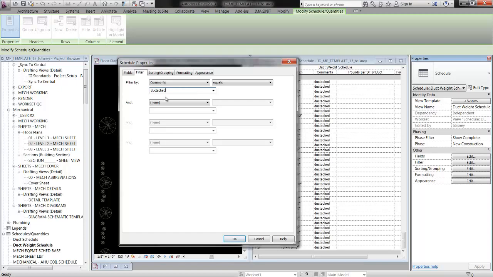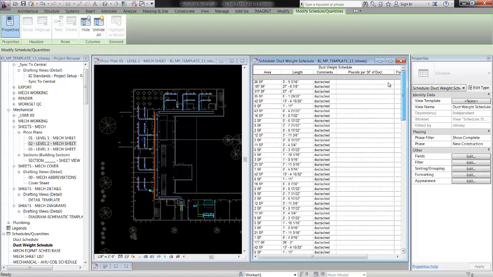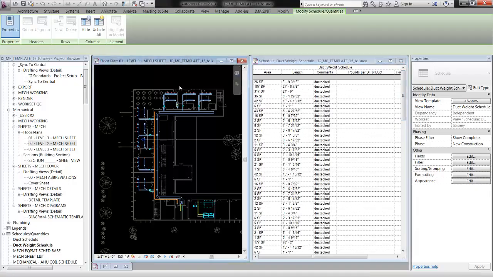You could have it be whatever you want. That's kind of a dumb name, but I'm sticking with it. So hit OK, and now the only ducts that show up in the schedule are ones with that parameter. So it's just these here, not ducts from the entire project, which is what we want. Okay, and now I have pounds per square foot of duct.